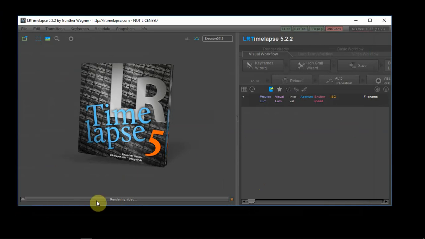As you can see down here, it's going to start. Now, if this was on a Mac, it would be done already. But it's Windows.